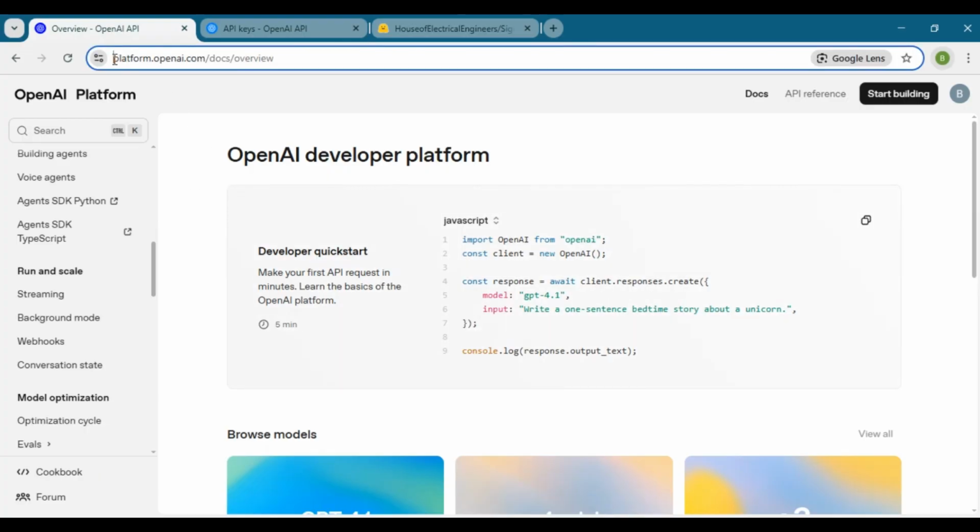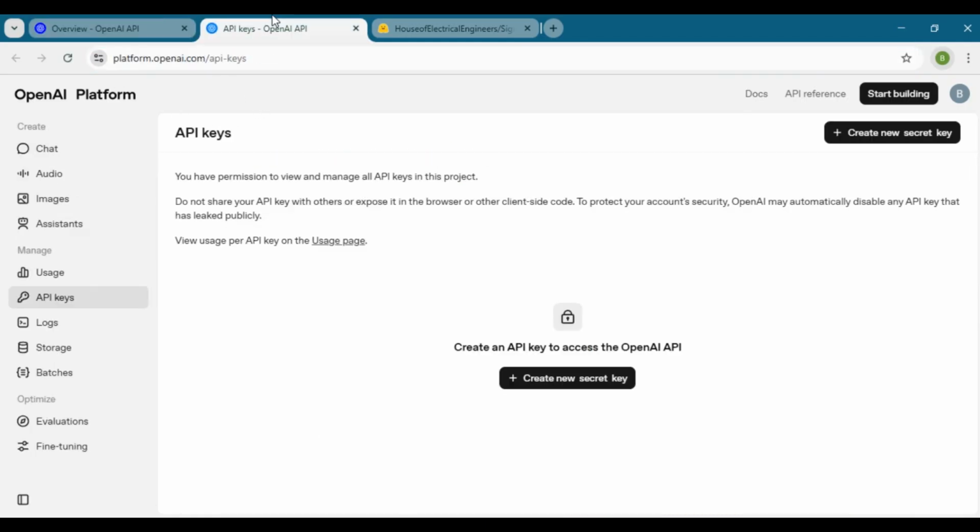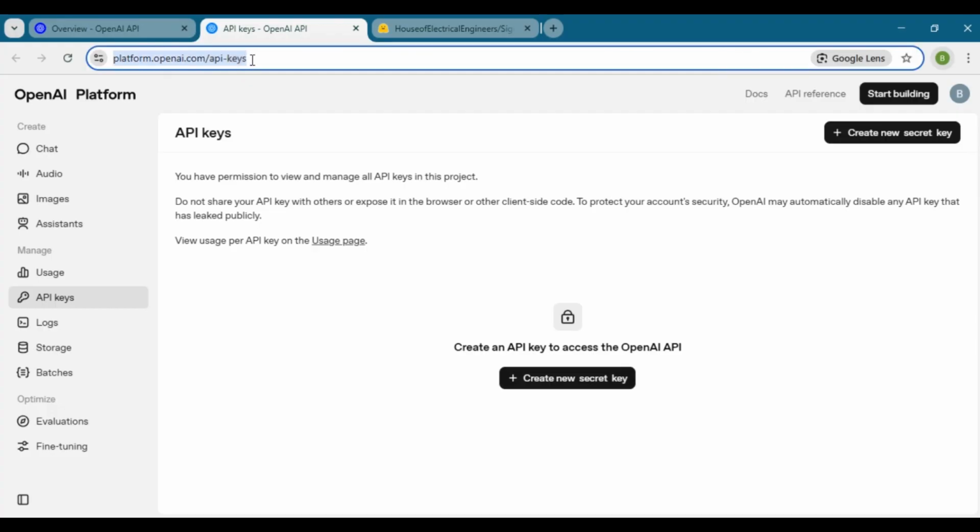First, head over to platform.openai.com, but to save time, you can directly visit this link, platform.openai.com/account/API keys. Here, you'll need to log in with your OpenAI account. If you don't already have one, just create a free account.